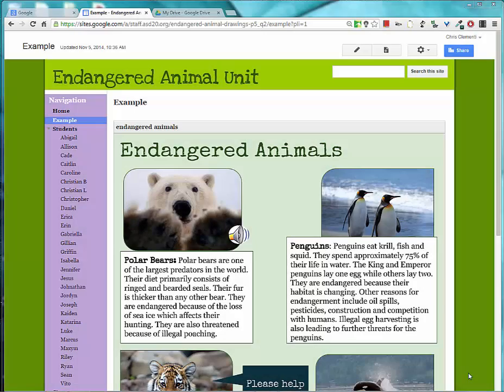Welcome to the lesson that will demonstrate how to add sound to your Google Drawing. So for example, if I click on the sound icon, it is set up to where it will open, and if you hit the play button, it will play.